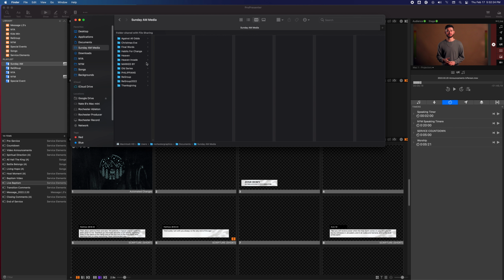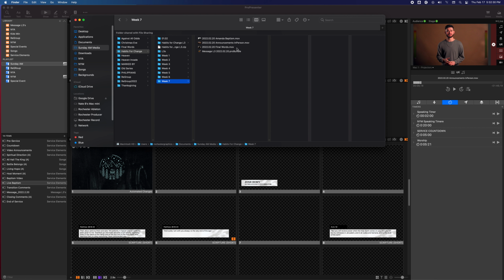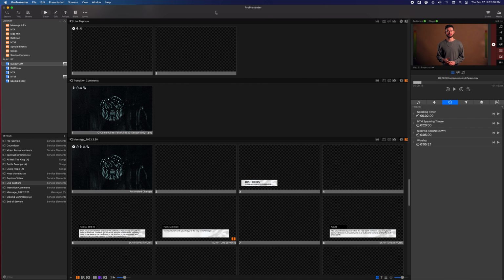We're going to find the appropriate folder for the week. So we're in Habits for Change, week 7. You can actually see I've already copied them in. Just right click, paste, and they will load. Once you get them into this Finder window, then we're going to bring them into ProPresenter.